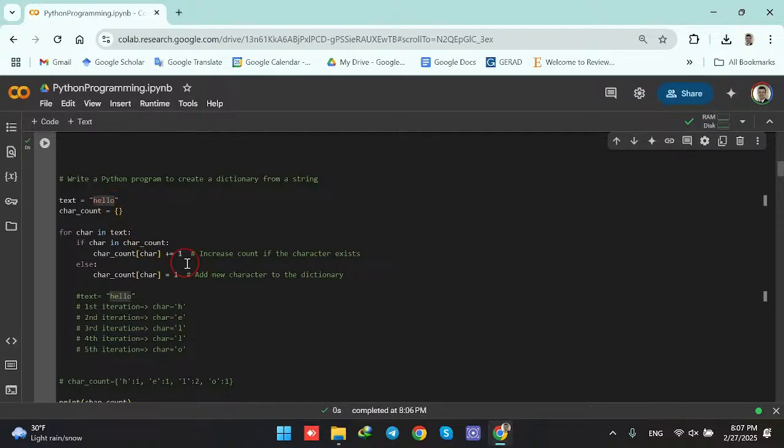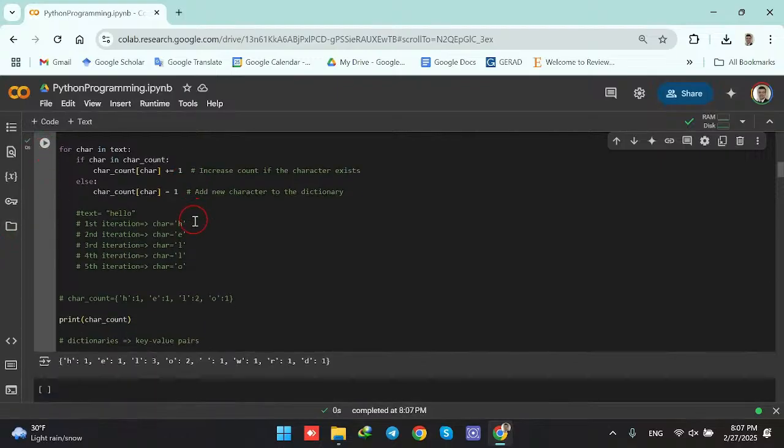We can have a longer string. For example, we could have hello world. If I run this code, you will see that things will change. H is 1, E is 1, L is 3, O is 1. We are having 1 space. We are counting the space also. So it's 1, W is 1, etc.